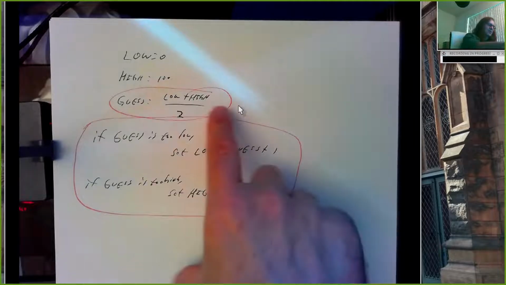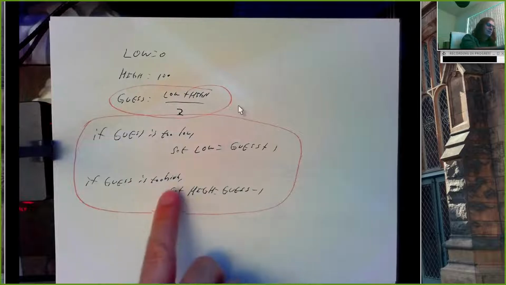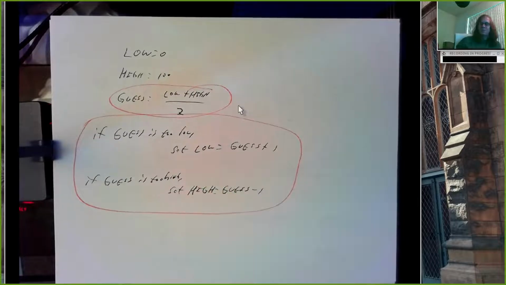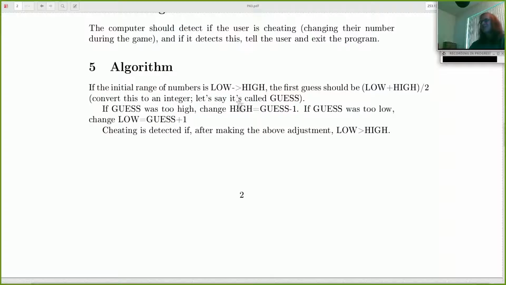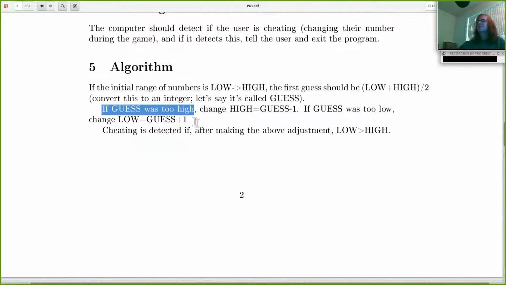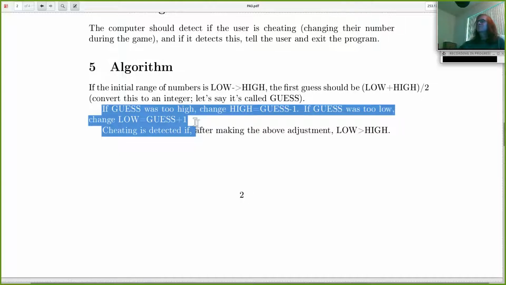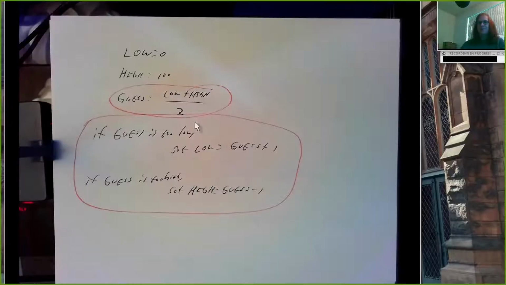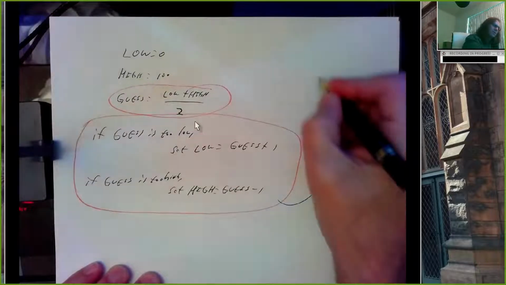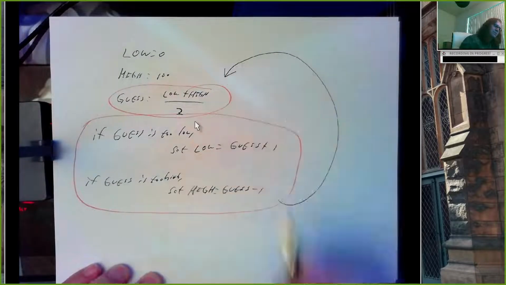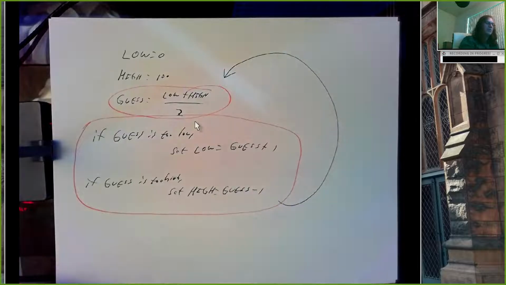So set your guess to low plus high over 2. If the guess is too low, change low to guess plus 1. If the guess is too high, change high to be guess minus 1. So that's what this spells out here. And then after you've changed low and high, go back up here, make a new guess using that new value of low or high, and then go on from that.